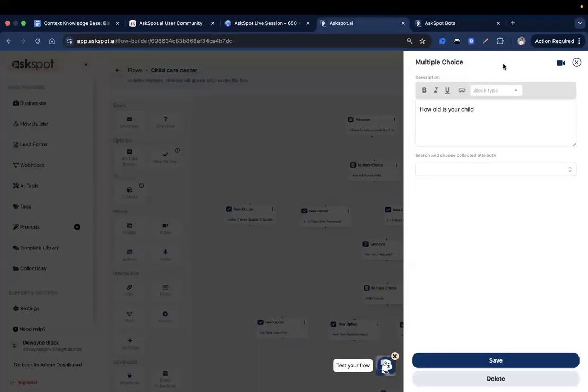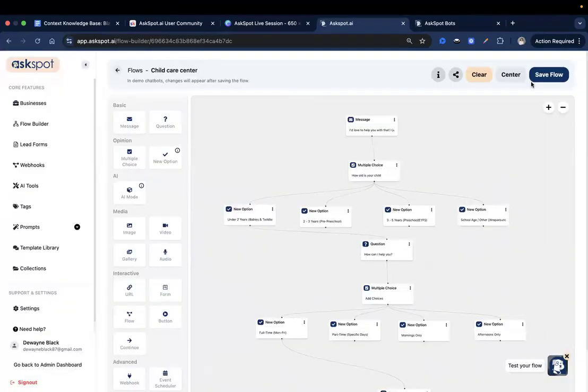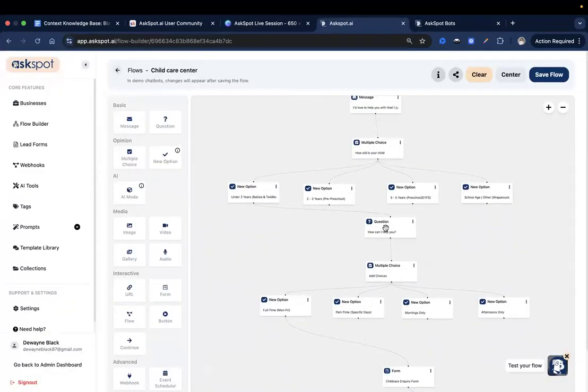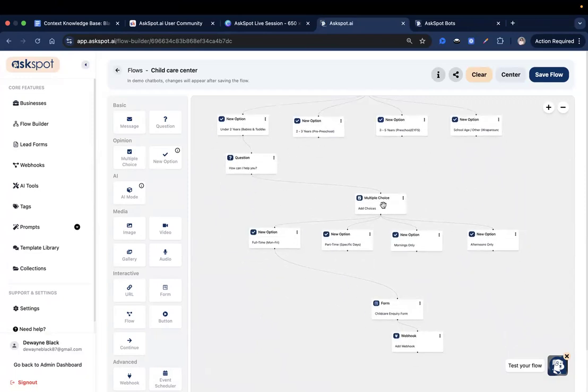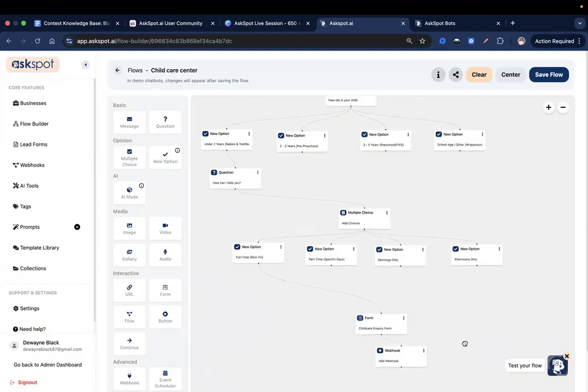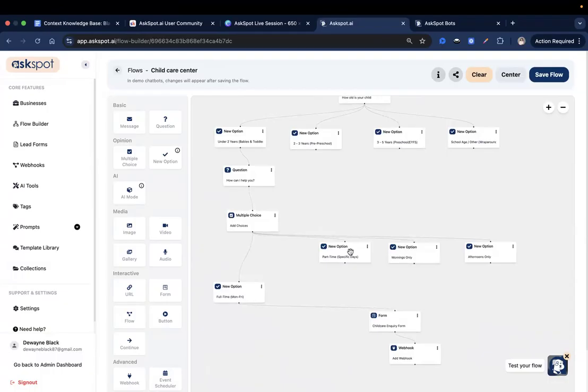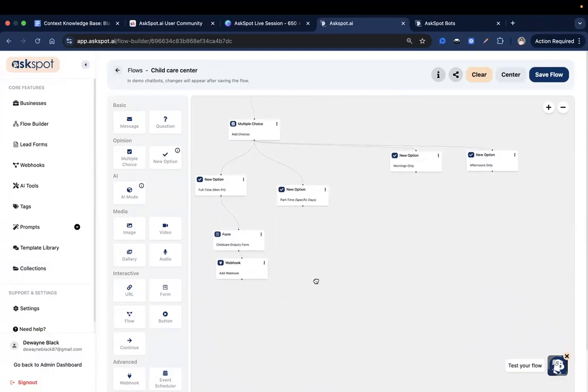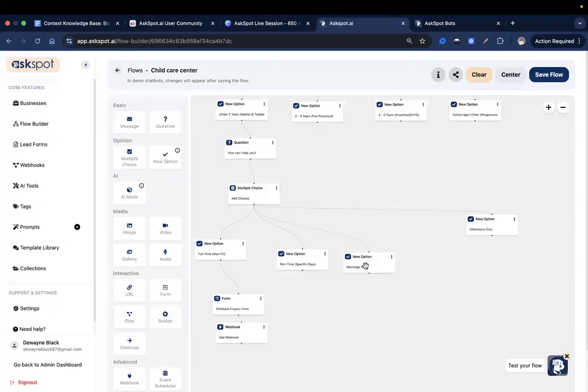So we have the message block, multiple choice, and then new option leads to this. Okay. All right. Let's just make sure to get this right over here. Okay.